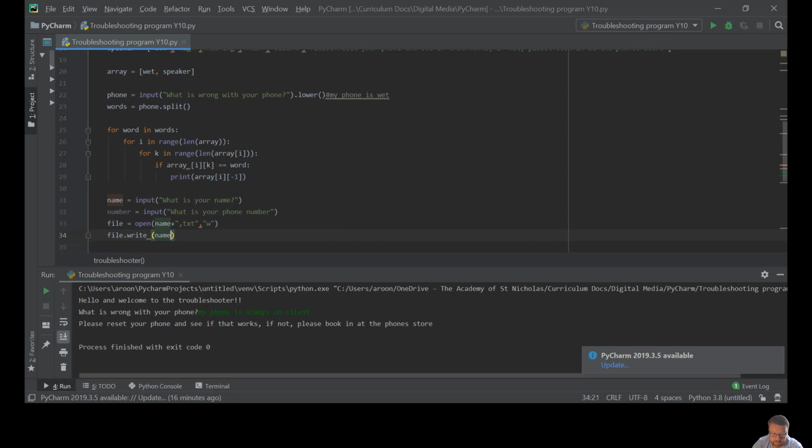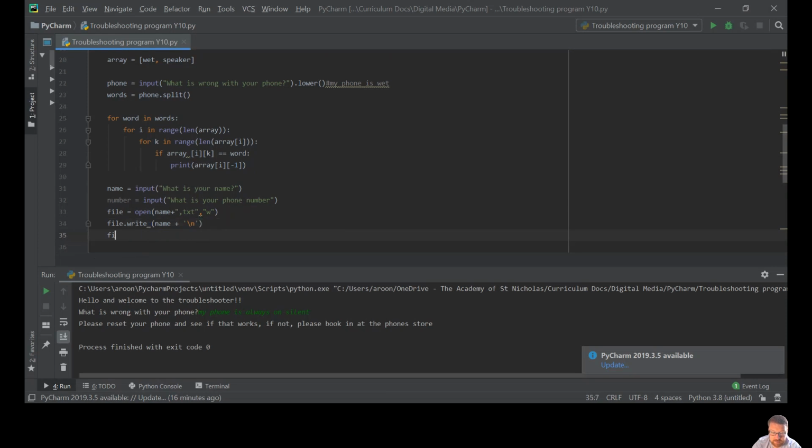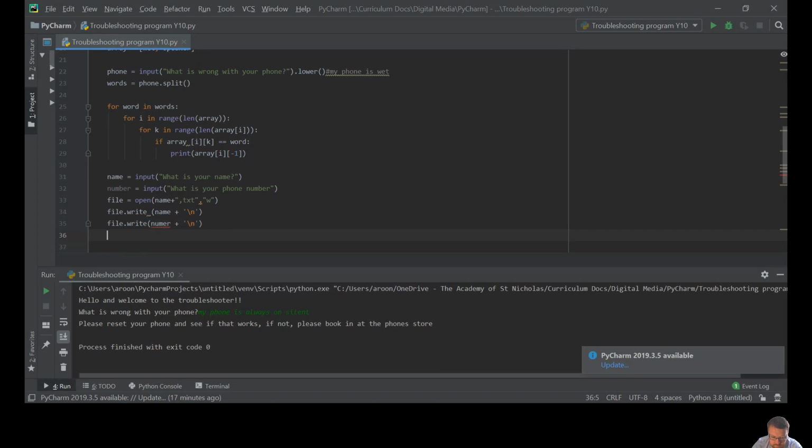Name plus. Now, as part of this, I'm going to put in a \n. That \n will just send me on to the next line. So file.write number. I couldn't think of the name then. There we go.